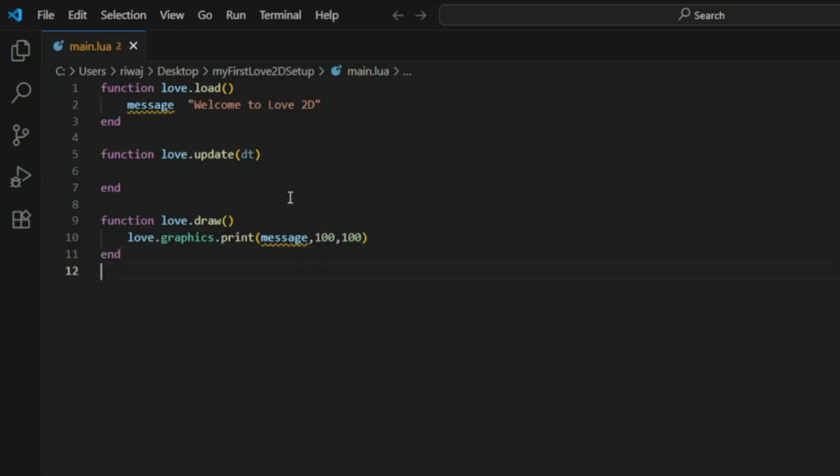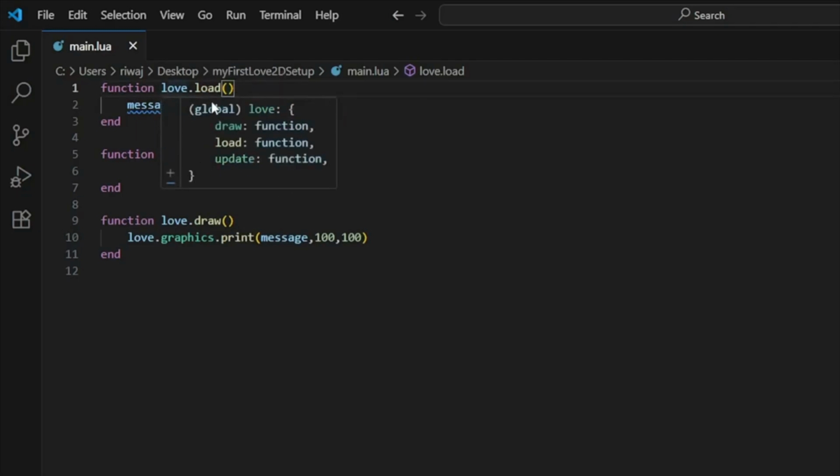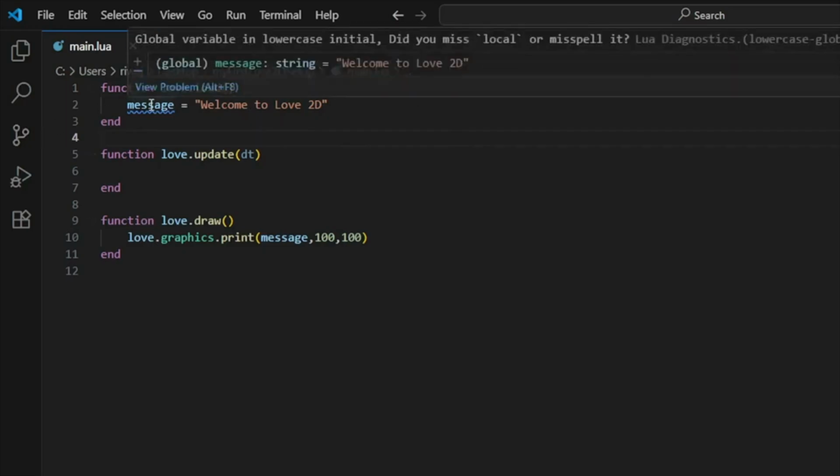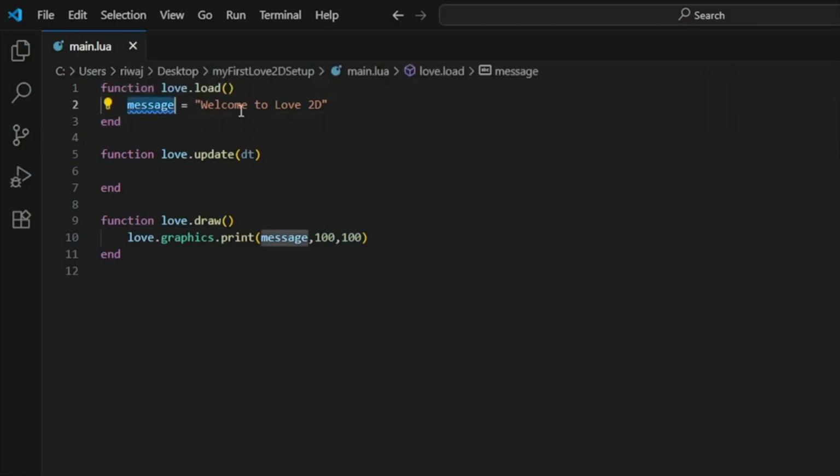Now here's what is happening inside this. In love.load we define a global variable called message, and its value is welcome to Love2D. And since we declare and assign a value to message inside love.load, which is automatically called once the game starts, it is like initializing a value at the start of the game. So suppose you wanted to start a game with 3 lives, right? You could write inside love.load lives equals 3. So this means that this text or our lives is all ready to be used later in love.draw or inside love.update without changing every frame.